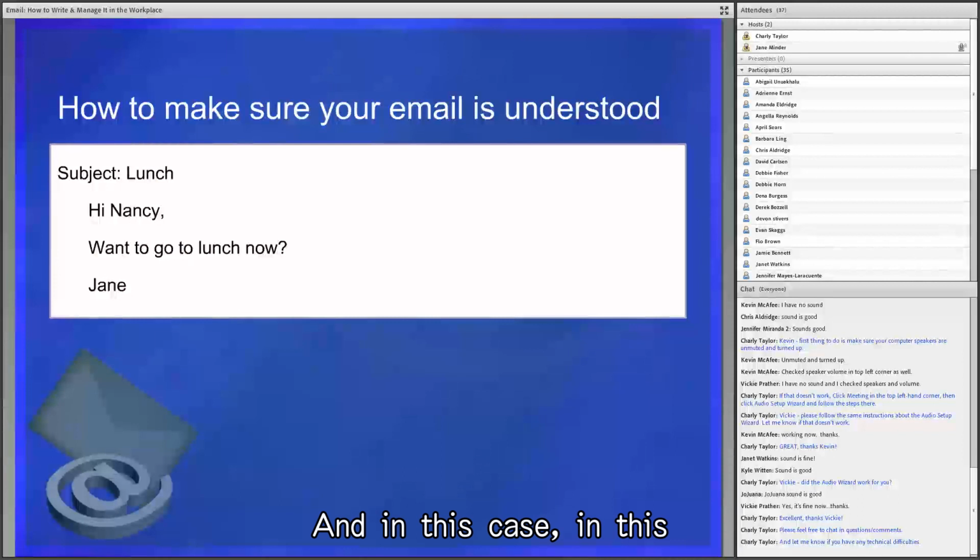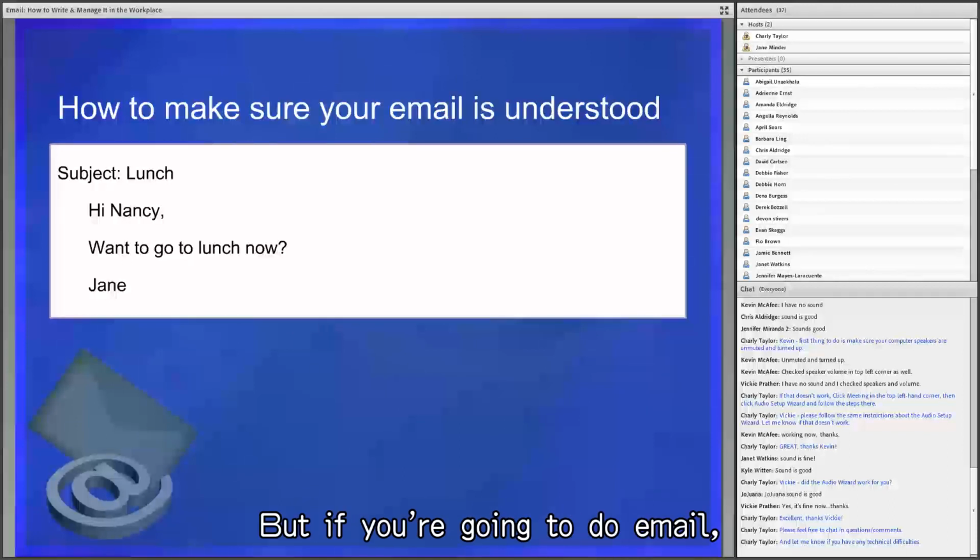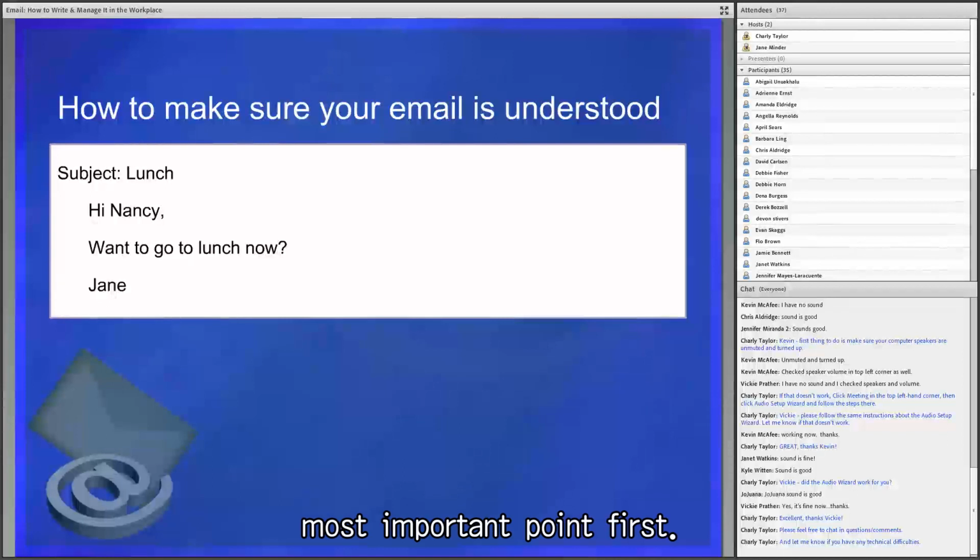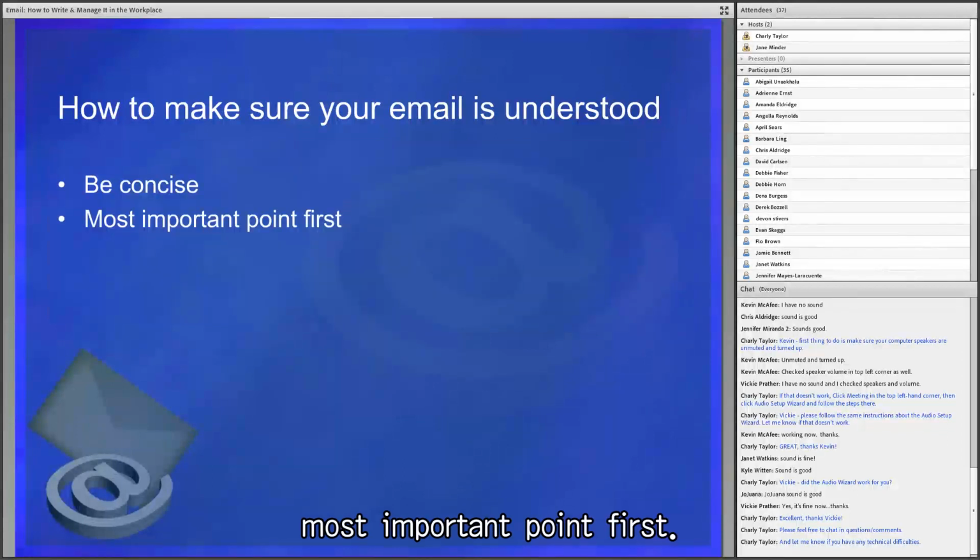And in this case, in this instance, I would also even just consider calling her on the phone and not worrying about email at all. But if you're going to do email, make sure you make your most important point first.